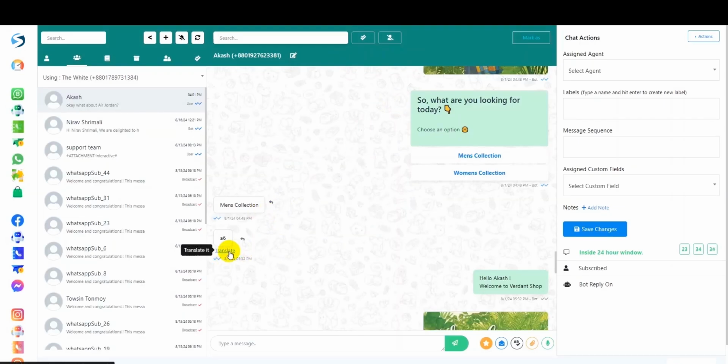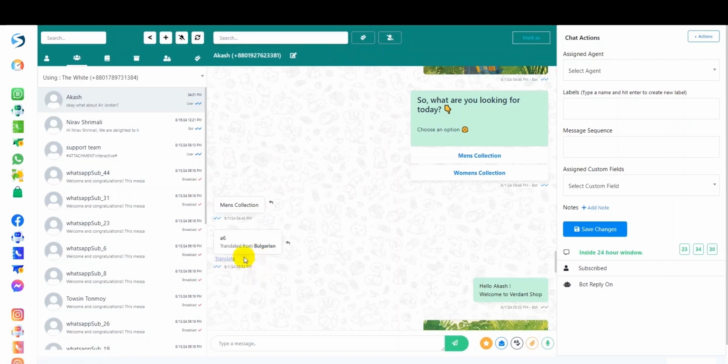It also lets you translate any foreign customer's text by simply tapping on this tiny translate button here. If you click on it, you can see which language it is and you can answer the customers accordingly.